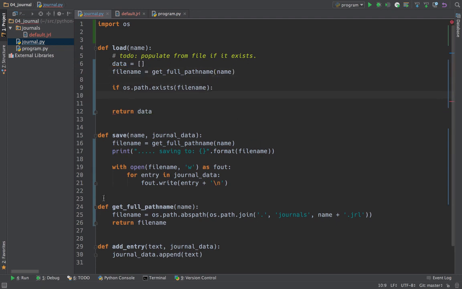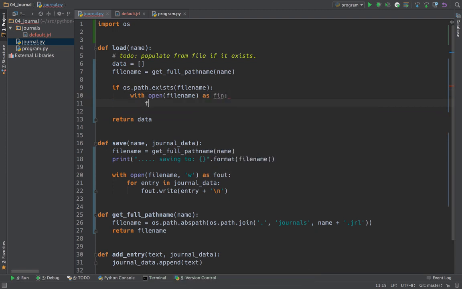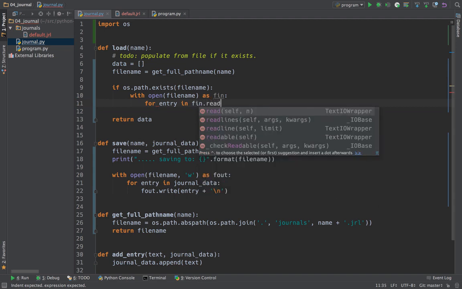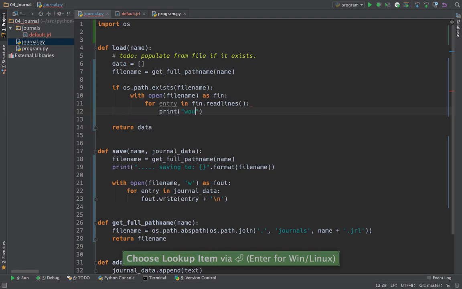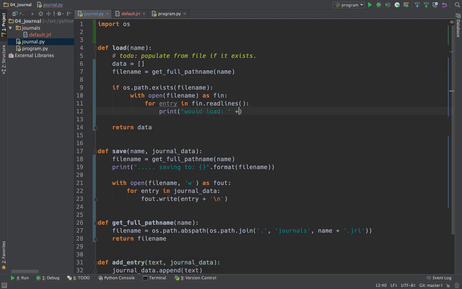So now, just like before, we're going to use our with, but we're not going to use the W. We're not trying to truncate or write it. We're just going to read it. And I'm going to call it fin for file input. And then we can just say for entry in fin.readLines. And that'll just read in the lines. And let me just put a little print here: would load, entry.